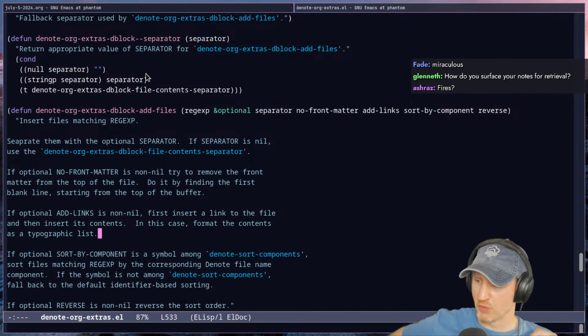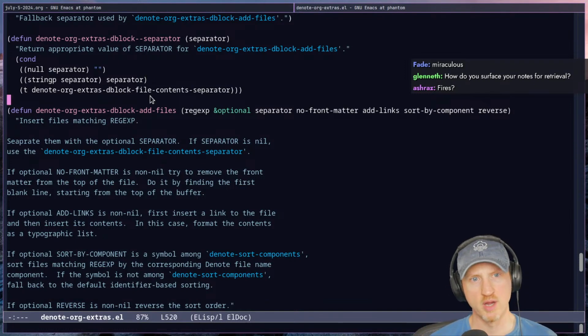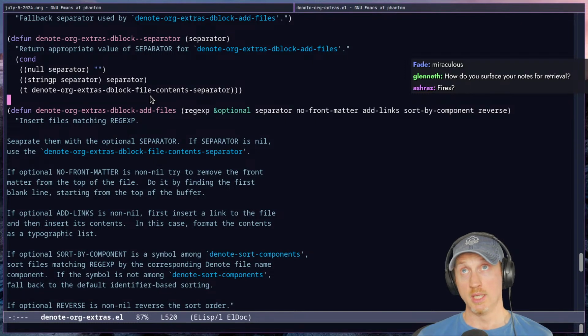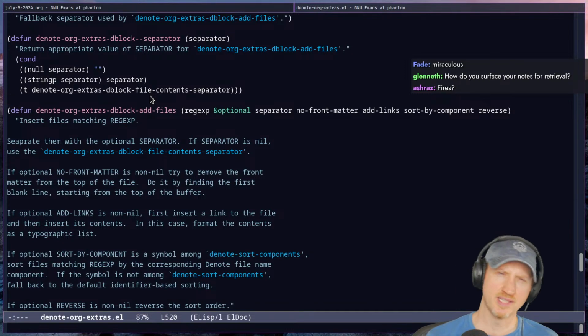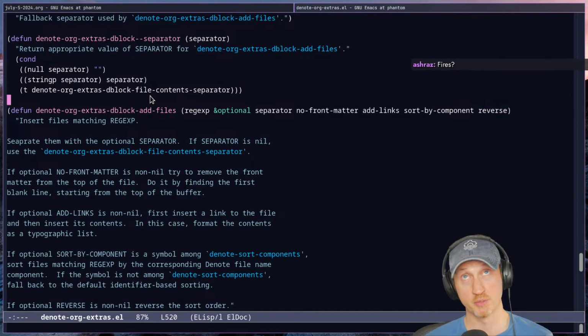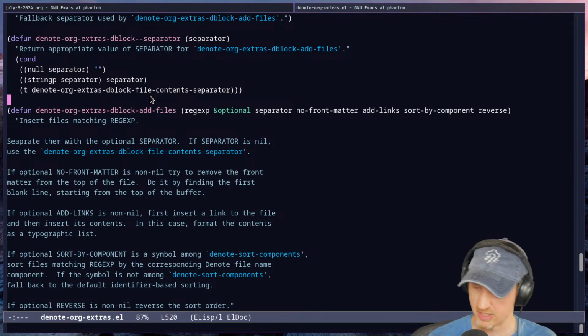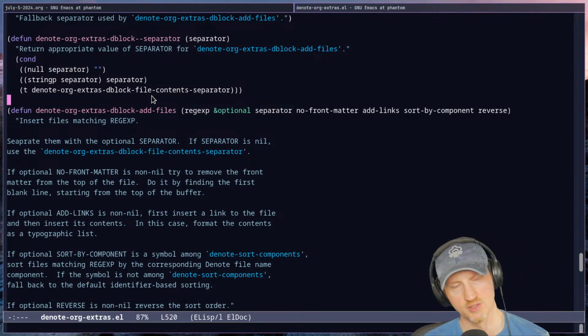Glenn says, how do you surface your notes for retrieval? That's basically it. I'm working on a file naming strategy, or let's say a file tagging strategy in Denote to pull up notes of a particular kind, but also to have meta notes that have dynamically generated lists of links that sort of index to certain types of notes that I have, and it kind of gives me a couple different ways to look at things.